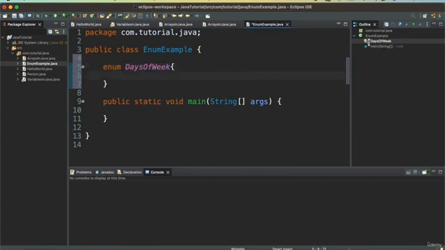So let's define an enum. Another convention is that each and every constant is usually defined using uppercase letters. You can define it using lowercase letters as well, but the normal convention is to define it using uppercase letters.